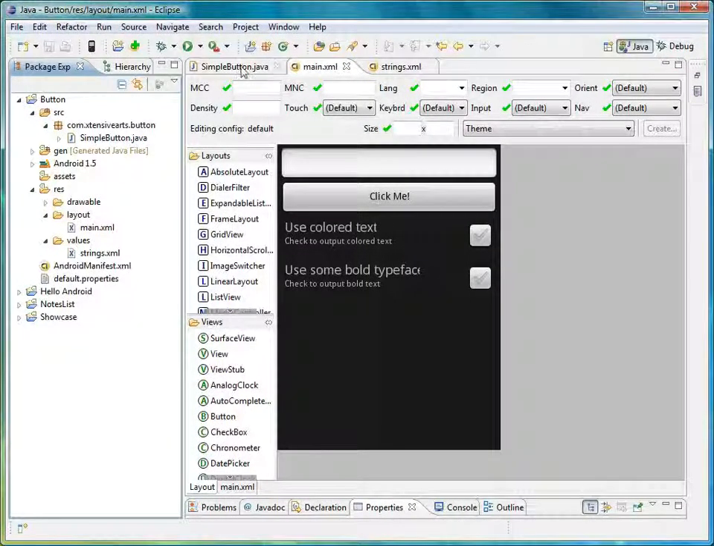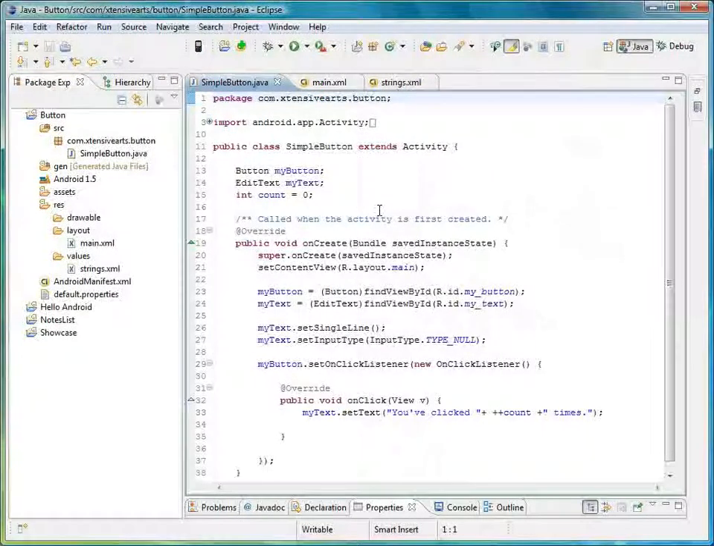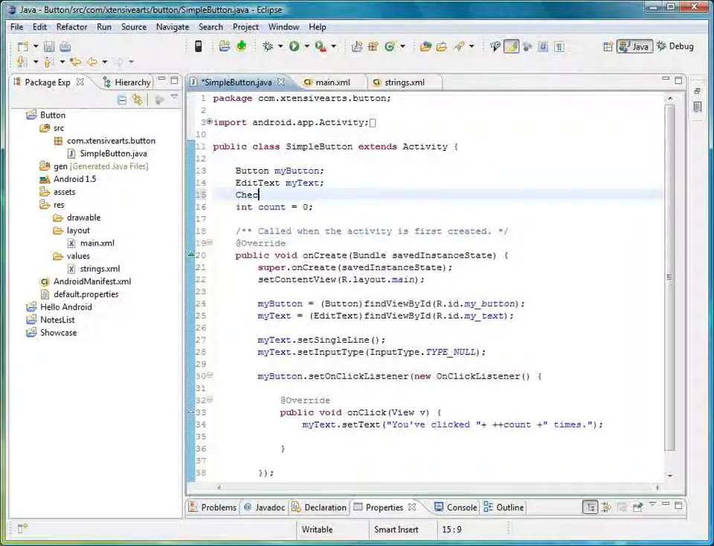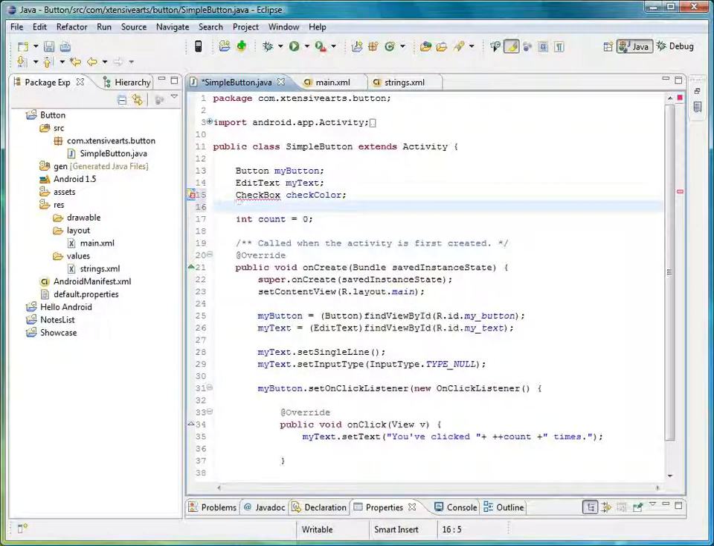So in order to do that, just switch to your Java file, and the first thing we want to do is create two variables for our checkboxes. To do this, come up here, add a new line, and type CheckBox. Be careful to spell it with a capital B for box, and I'll call it checkColor, and then add another one, CheckBox checkBold.